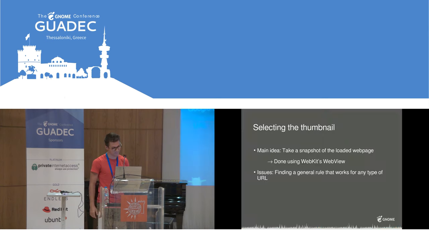So the first thing, the hardest thing when it comes to creating a preview link is probably selecting that image, that thumbnail that is going to accurately represent the content of that web page. For example, a logo or something. This can vary. And parsing HTML to detect images contained in the web page is too hard, and in some cases it might not be possible.